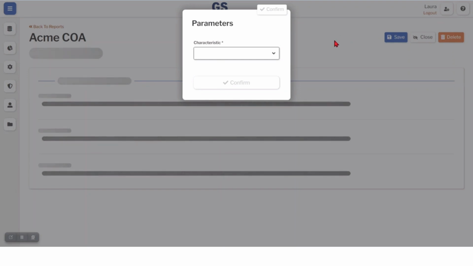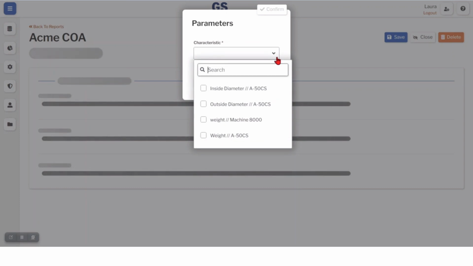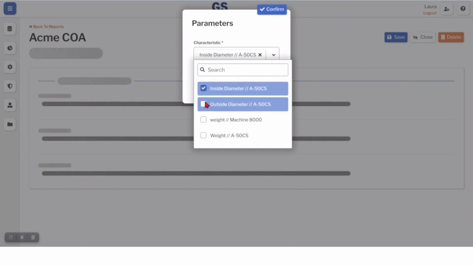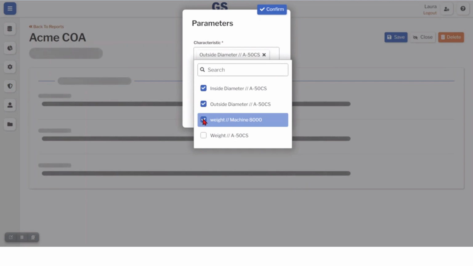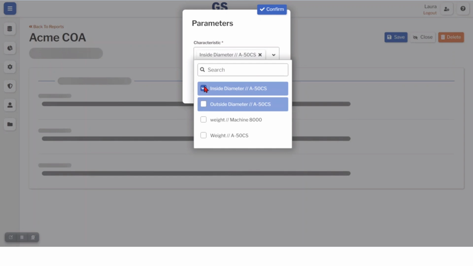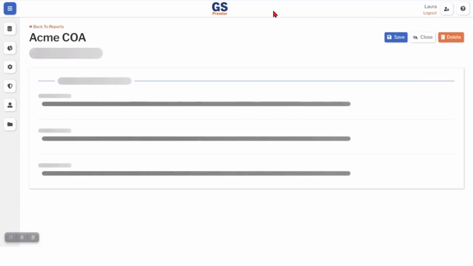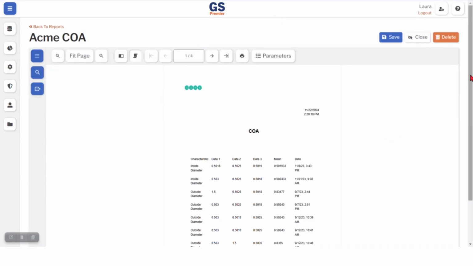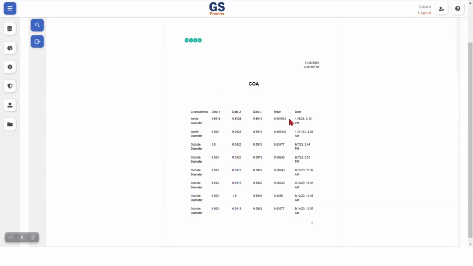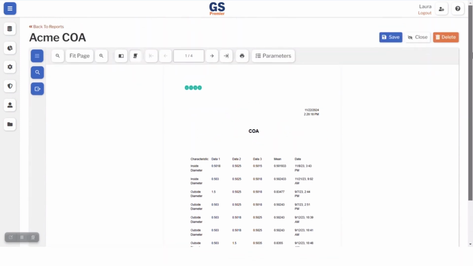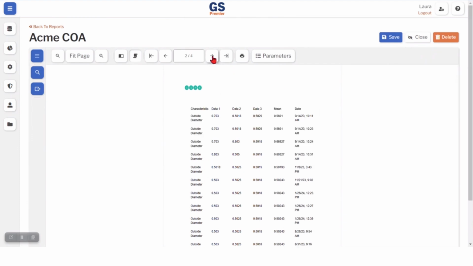You are prompted now to select the parameters for that characteristic. Because I selected multiple, the operator can select multiple or just select one. I will choose at least two for this example. Click on Confirm. And now my report is displayed with those characteristics in the report. You may scroll through to view all of the pages.